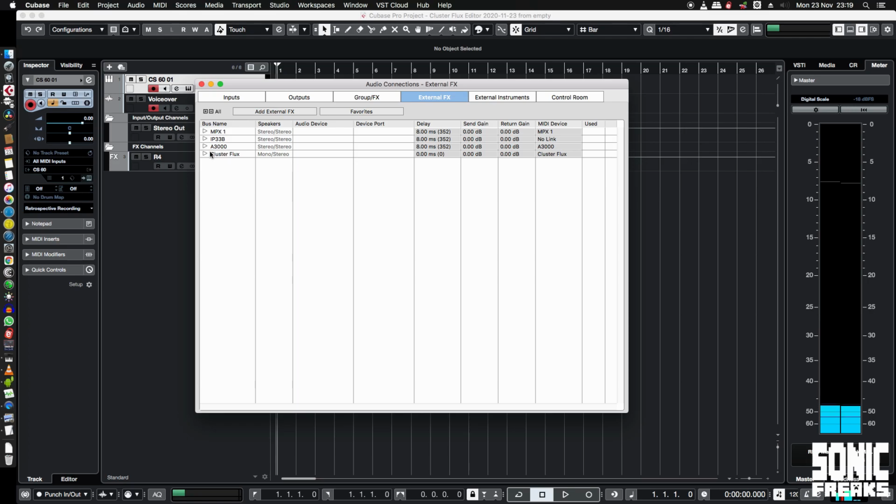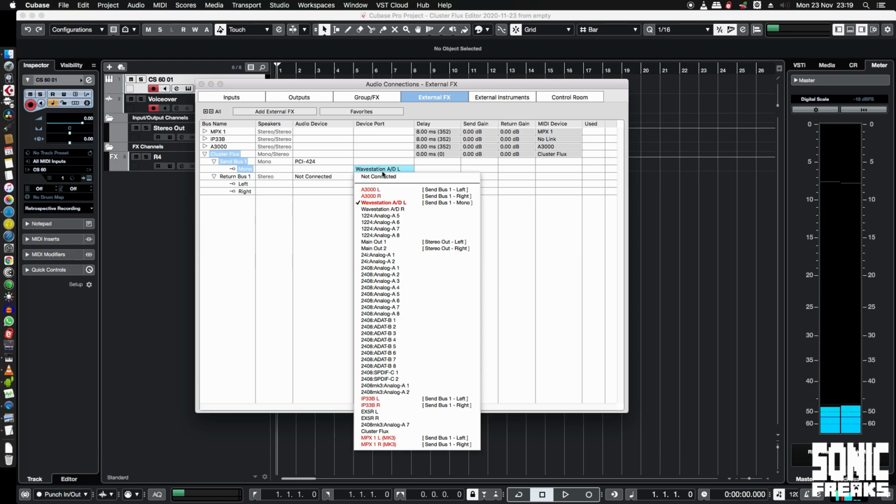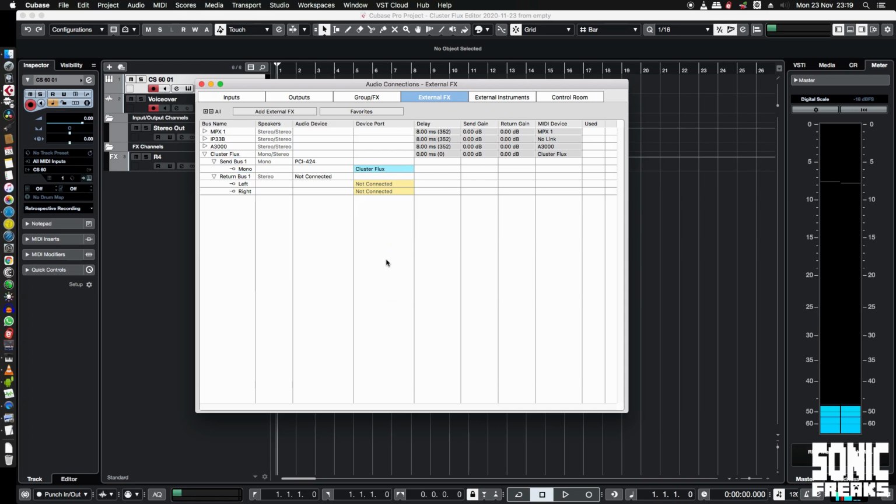When I do that, I get presented with the send bus and the return buses, and I'll have to assign an audio interface to that. So I'll choose my PCI 424, which is a Mark of the Unicorn. Old hardware, but it still works, and thus is a very cheap option to get a lot of inputs.